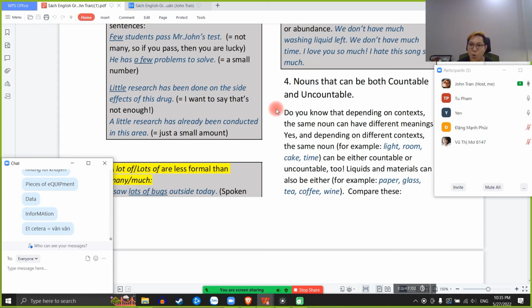Liquids and materials can also be either. For example, paper, glass, tea, coffee, wine. Compare these. Compare, có chữ RE cuối đọc.